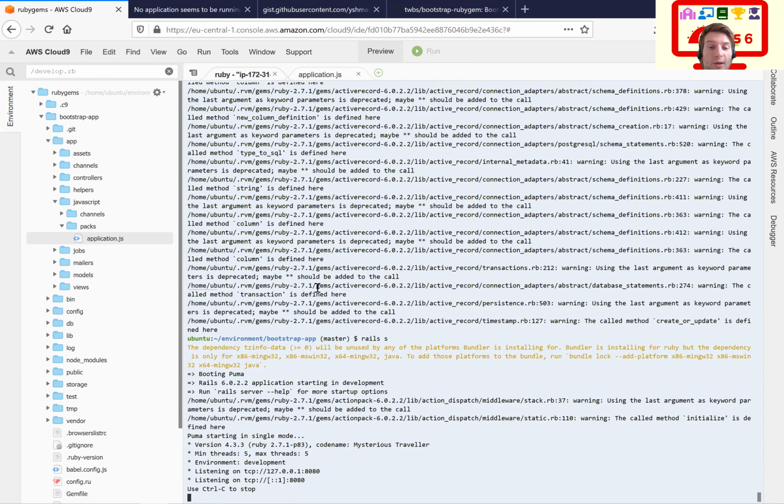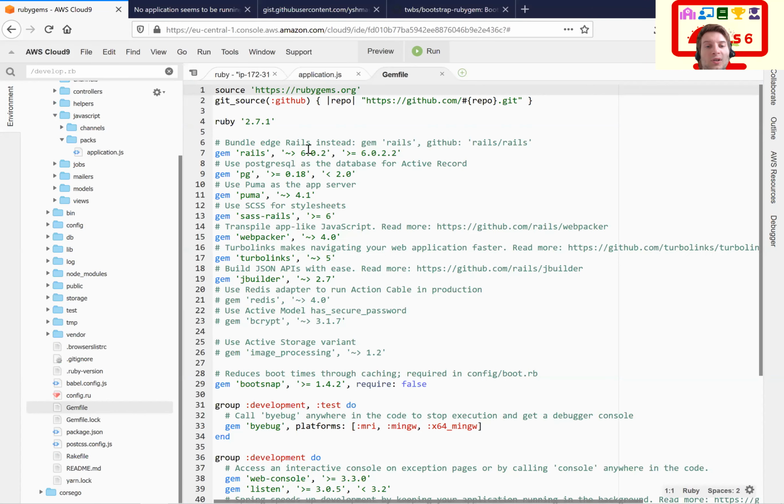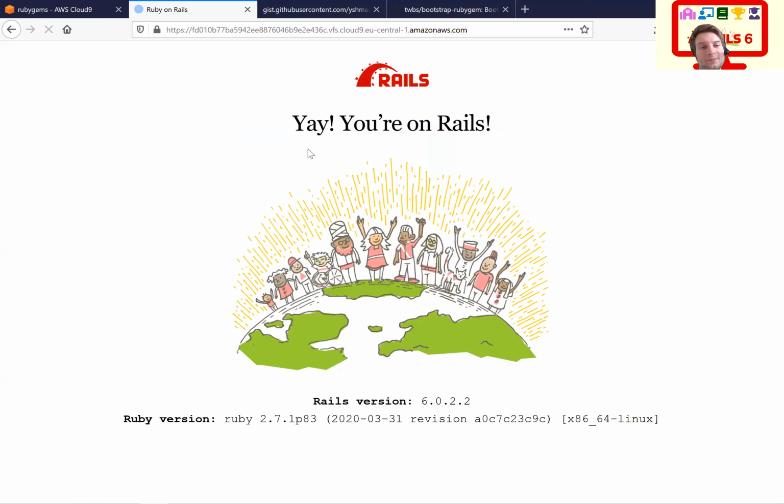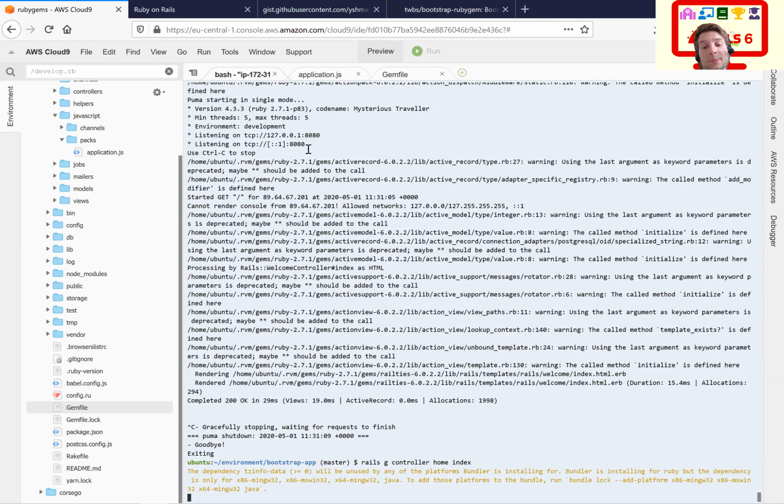So I'm using Ruby version 2.7.1, and I'm using Rails version 6.0.2. Okay, we've created a blank application. Now, before installing Bootstrap, we will actually create a first view. So we will run rails generate controller home index. So we're generating a controller named home, and there will be one page called index.